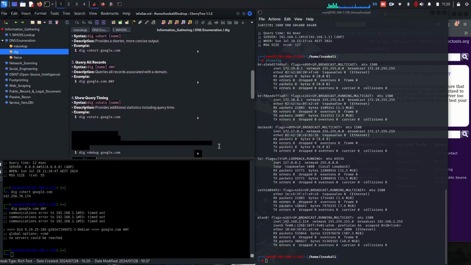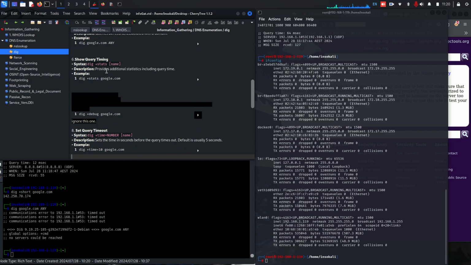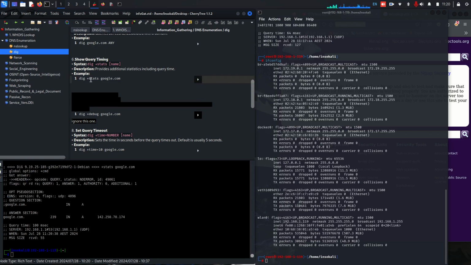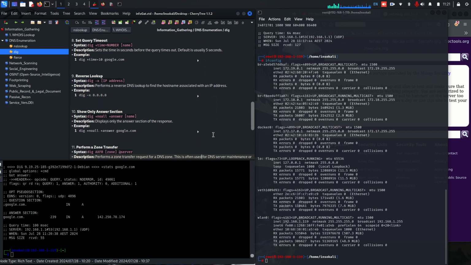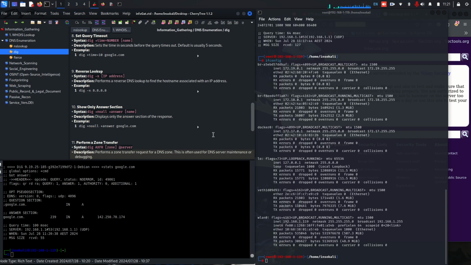So you can just add stats, how it's going, how long it takes, times, like this one. If you execute the command dig +stats google.com, it will show the time that you take in and out, and the query time. For the query time, I think I explained these things earlier. And this is for the reverse lookup. If you don't know what reverse lookup is, it is finding the host name associated with an IP address.